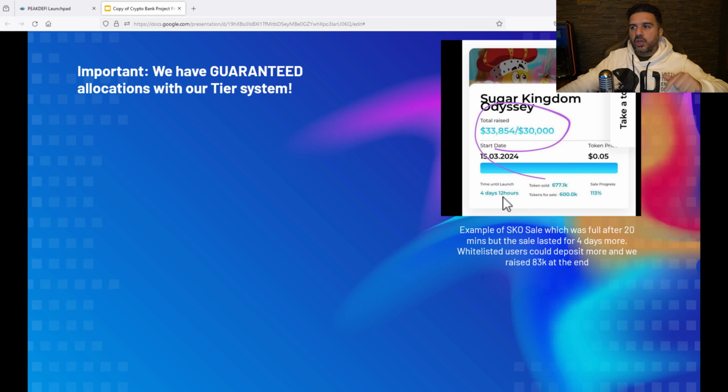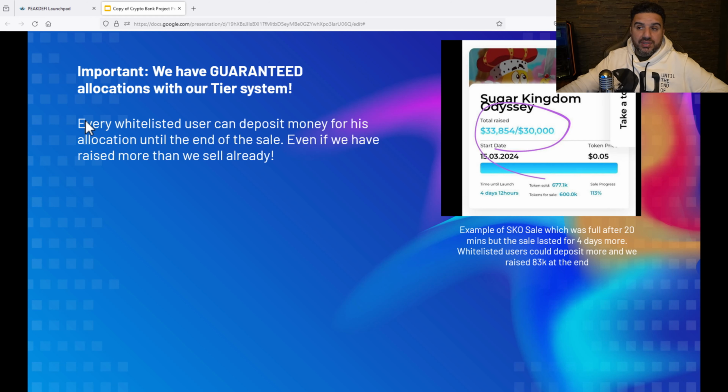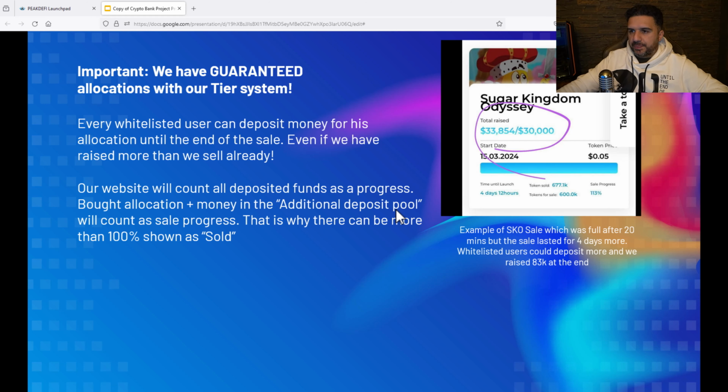So the sale was still open for another 4 days, and everybody who was whitelisted was still able to purchase his allocation. Because we have the guaranteed allocation system, everybody who is whitelisted can deposit, even if we have raised more already. Because our website will count all the deposited funds as progress, and if there's bought allocation plus money in the additional deposit pool that we have seen on the slide before, it will count as a sale progress. That is why there can be more than 100% shown as sold.